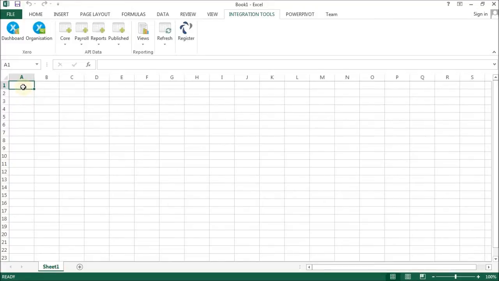Today we'll be going over a few of the features of the Excel integration tools for Xero. Excel integration tools gives you access to data exposed by the Xero API. API stands for Application Programming Interface, and it's how third-party developers like myself integrate to Xero. To get started, we'll need to connect to an organization.